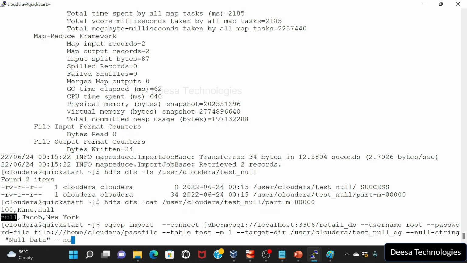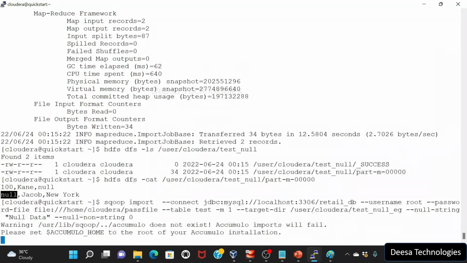However, if it is a null in a non-string column, then what is the value that you want it to be replaced with? I want to replace it with 0. So my ID column, if it is null, will be 0 in the final output. My city, if it has null, will simply say null data. So this way we are basically replacing this data, right?